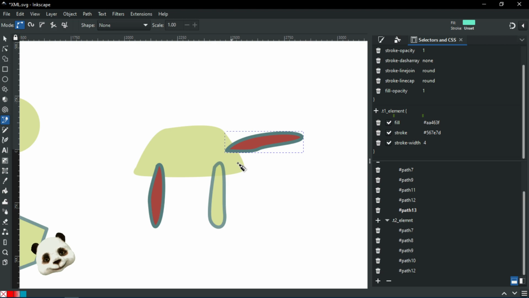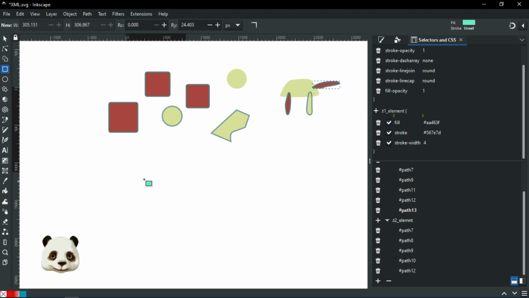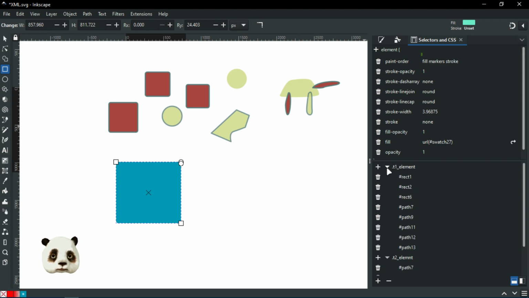Now, let's look forward to something even more advanced than this. So I'm going to create a shape like this, and I'm going to apply to it this swatch. And we can see that it has created all of these things. And now the fill isn't a color, it is a URL, which refers to swatch 27. If we scroll over it, it's gonna say swatch 27. This is swatch 1.